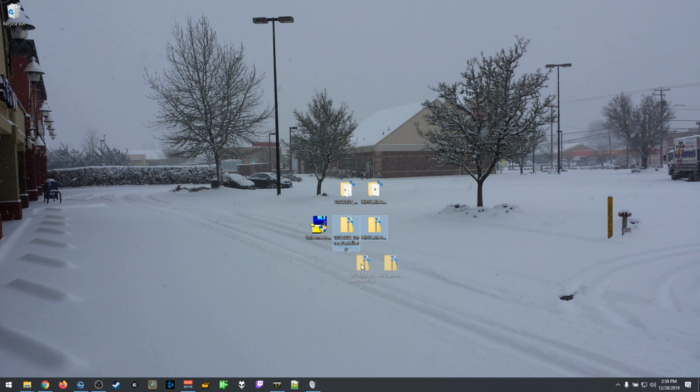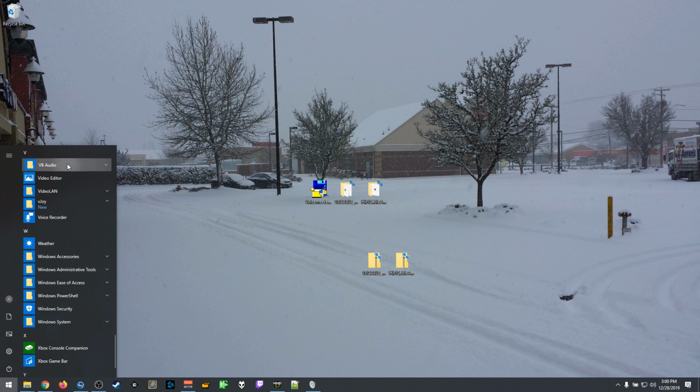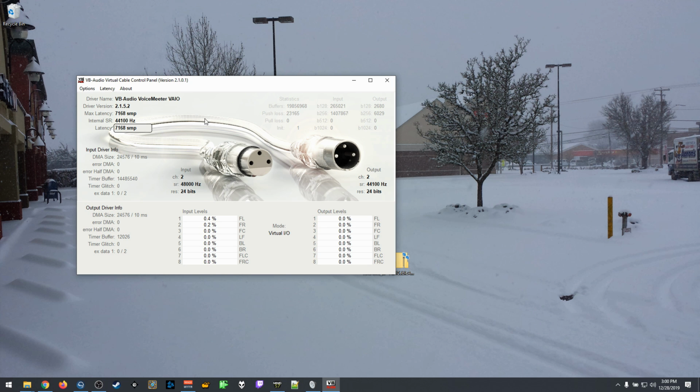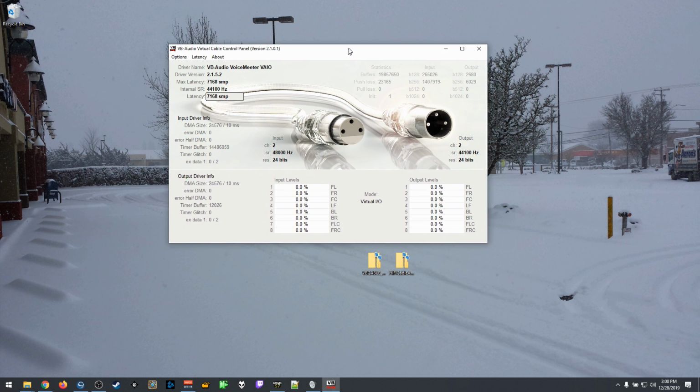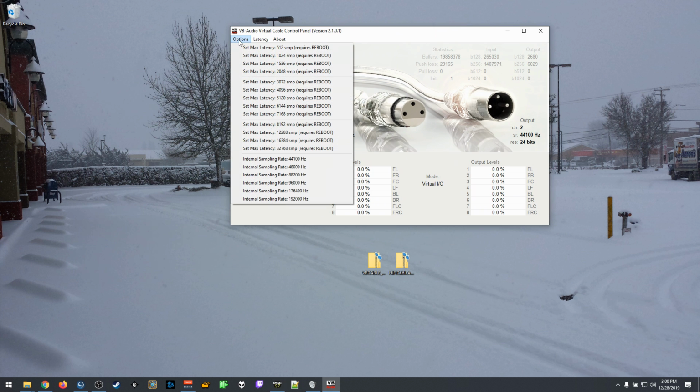Now, once those are installed and once you've rebooted, what you'll need to do is go to your start menu and then go to VB Audio. You'll open up first the I/O control panel and then Voicemeeter. The I/O control panel, as you can see here, is giving a live feed of the virtual audio cable that you just installed. And what you need to do in here, this is something you only have to do once, is make sure that the internal sample rate is running at your output rate.